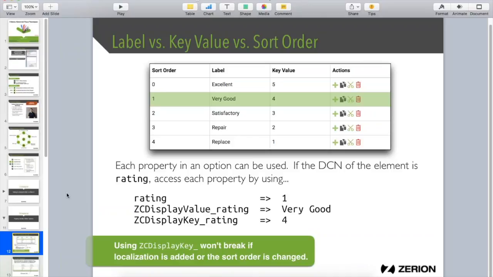The final choice we have here is to use the ZC display key rating property, and that is going to allow us to use what's called the key value. And the key value is going to be a unique value that's stored, again, in the database, and that's going to always be associated with that option. And so even if I rearrange this, even if I add localization to it, the key value will remain. So that's what we always recommend people use, is to try their best to use the key value whenever possible.